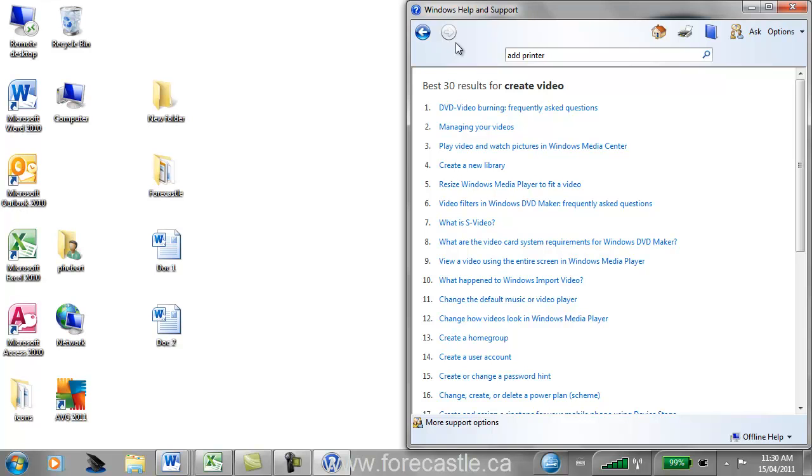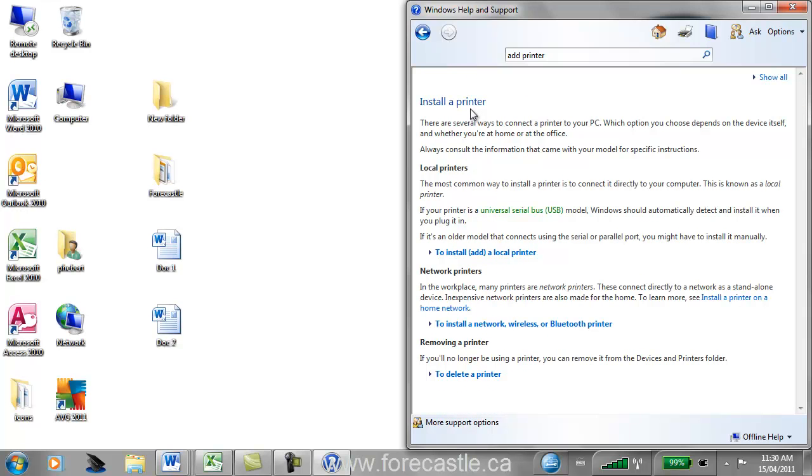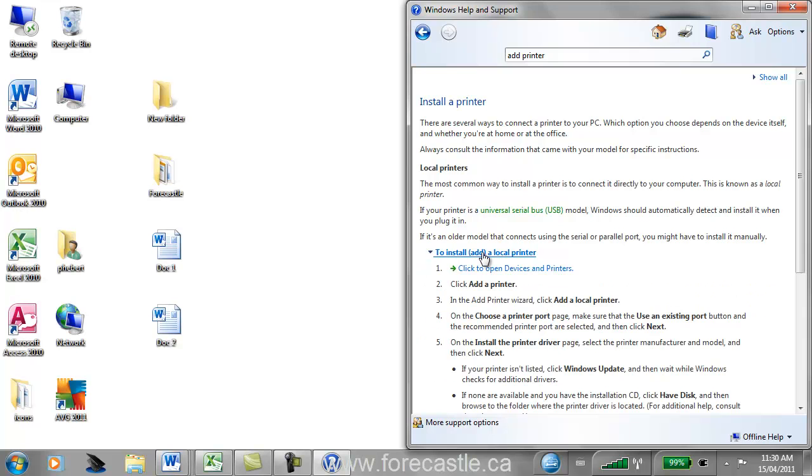So if I type in add printer, hit enter, and here we have the results. I wanted to add a printer, and the very first one is install a printer. So I'll go ahead and click on that. And if you had the time and the patience that I don't have, you could read all this, but essentially there's a link here that says to add a local printer, which is probably what you want to do. So you go ahead and click on that, and it'll open up the next section.